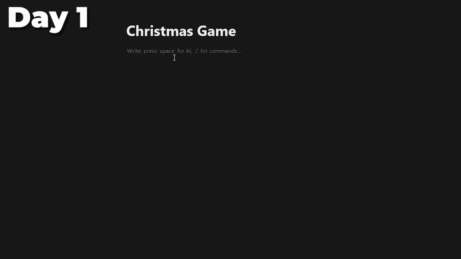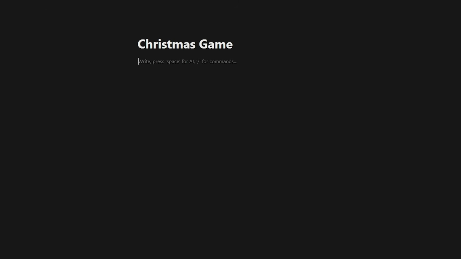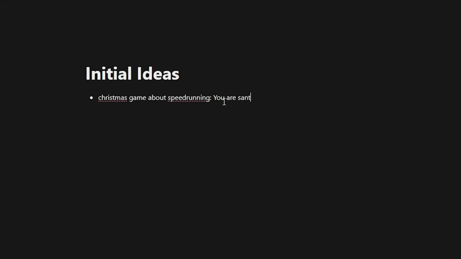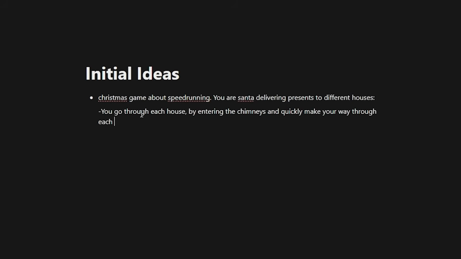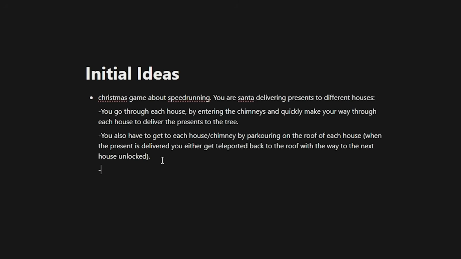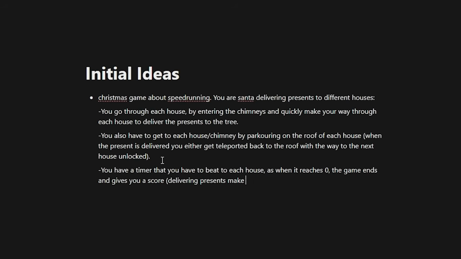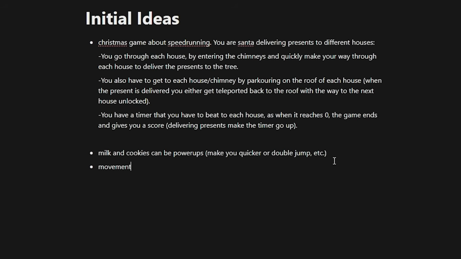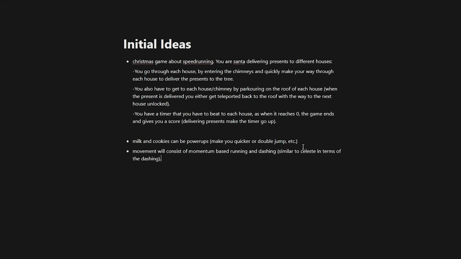Alright, first day working on the speedrunning Christmas game. Before I actually start working on it, I'm gonna write down some ideas I have. You are Santa delivering presents. Make your way through each house to deliver presents to the tree. You have a timer. When it reaches 0, game ends. And delivering presents makes the timer go up. Movement: momentum based, running, and dashing. Similar to Celeste, because you can dash in any direction.